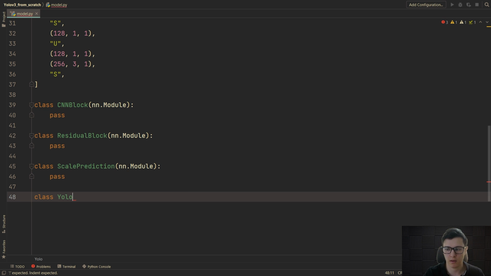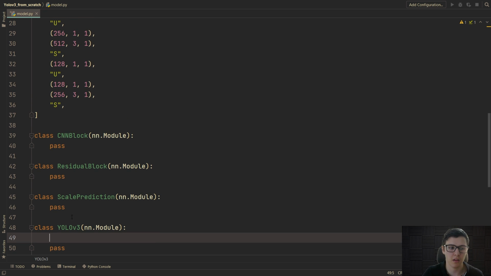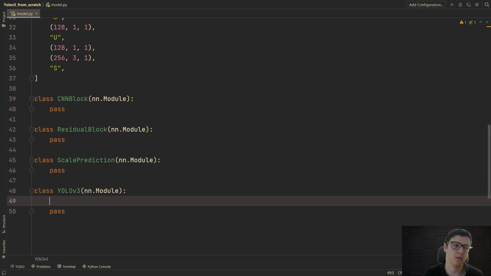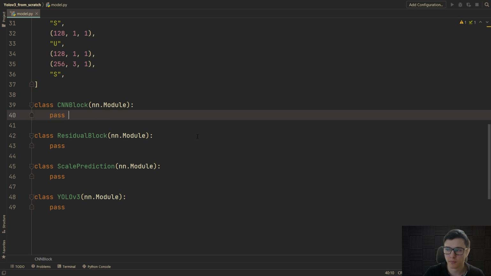Then we're going to have, I guess, YOLOv3. So in YOLOv3, this is where we're actually going to put everything together. So we're going to be using the config file in YOLOv3 by utilizing these different blocks and scale predictions, create the model, and then do the forward pass. But before we get ahead of ourselves, let's just create the CNN block.